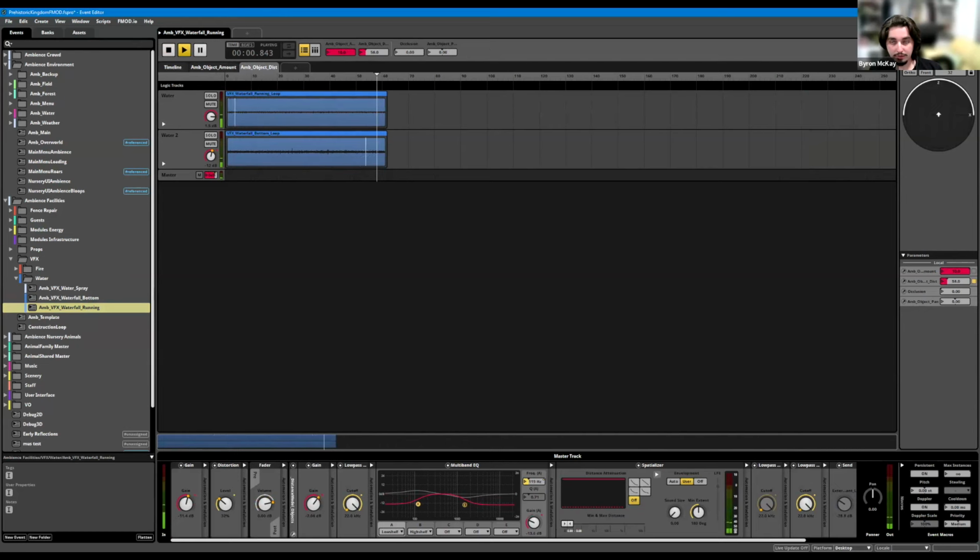We're going to get further away from it. Now it's on our left. Now it's back in the middle. That's a 2D sound.